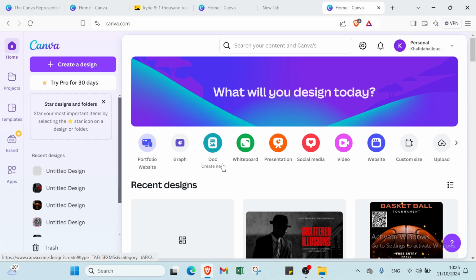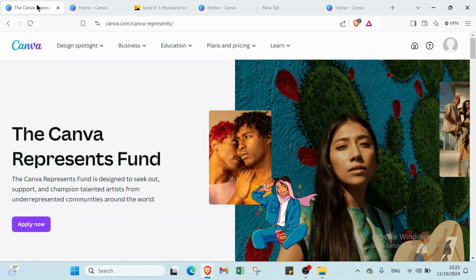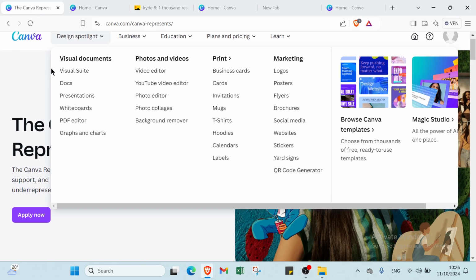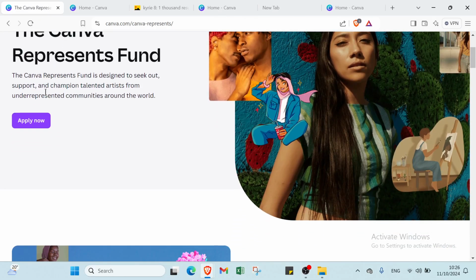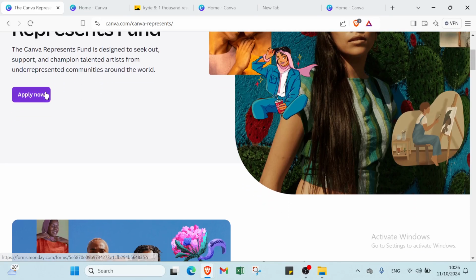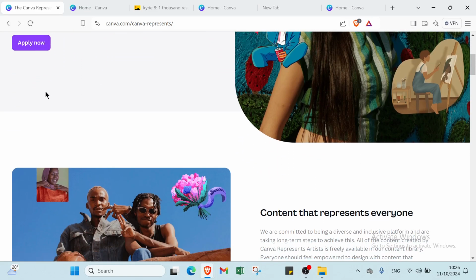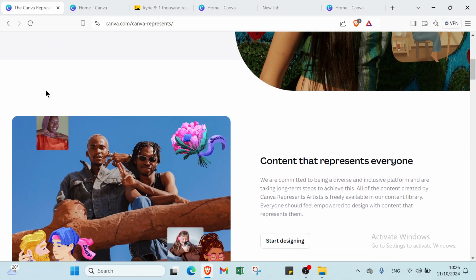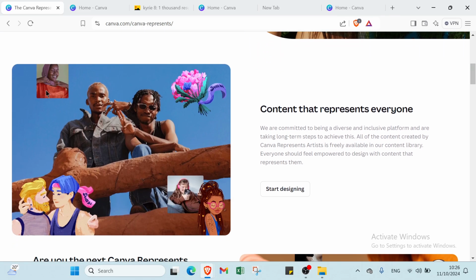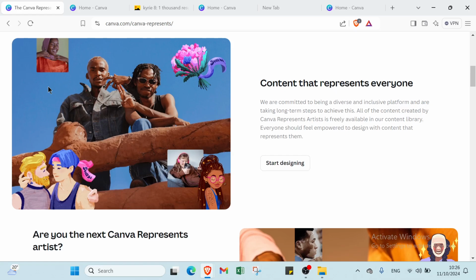So creating QR codes on Canva is a straightforward and creative way to enhance your marketing efforts. With its intuitive design tools, you can customize QR codes to match your brand's aesthetic, ensuring they are not only functional but also visually appealing. This seamless integration allows you to elevate your promotional materials, making it easier for your audience to connect with your content. Embrace the power of QR codes on Canva and watch your engagement soar.